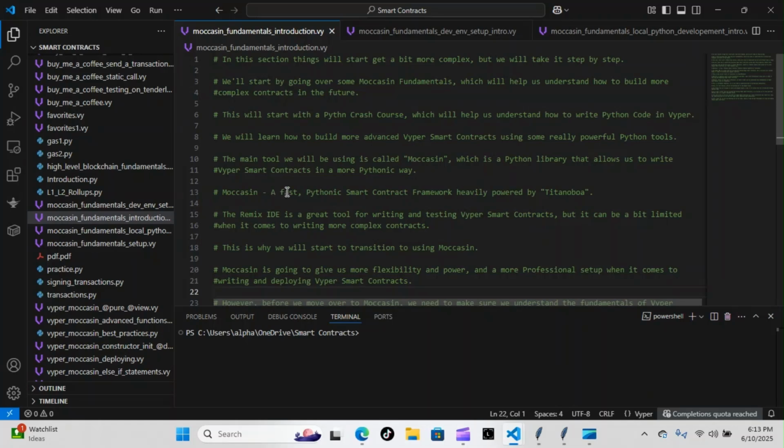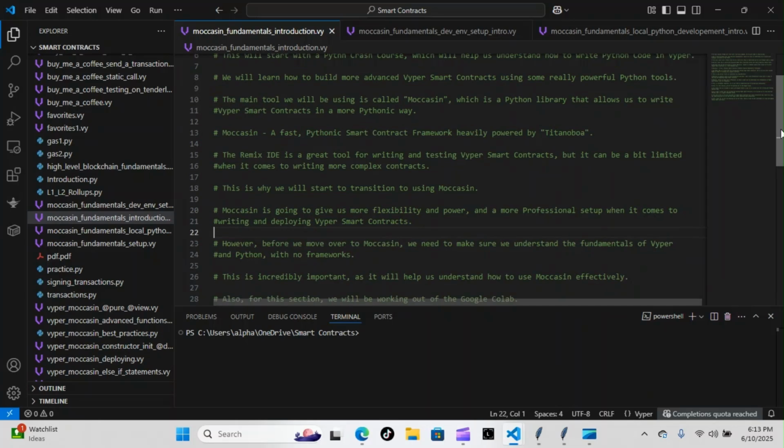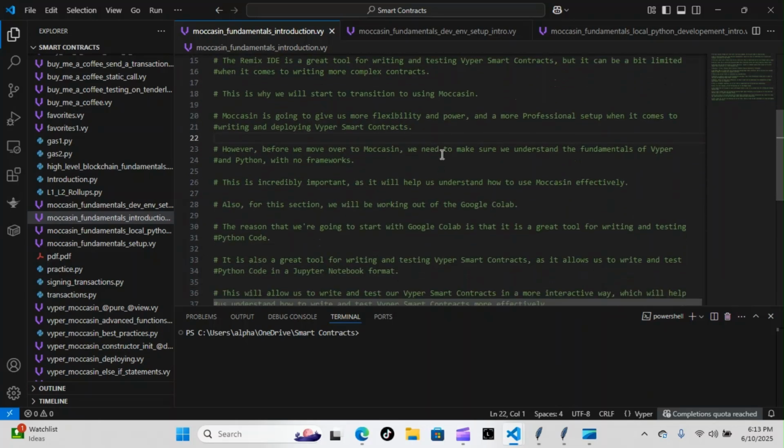Now, Moccasin is a fast Pythonic smart contract framework heavily powered by Titanoboa. Now, the Remix IDE is a great tool for writing and testing Viper smart contracts, but it can be a bit limited when it comes to writing more complex contracts. This is why we will start transitioning to using Moccasin. Let's move down a little bit. Now, Moccasin is going to give us more flexibility and power and a more professional setup when it comes to writing and deploying Viper smart contracts.